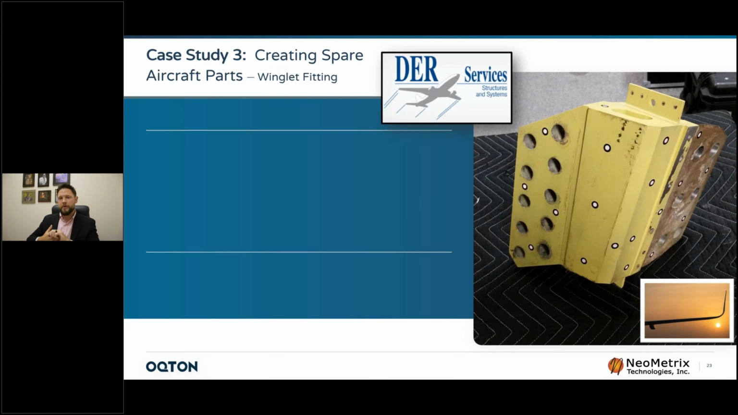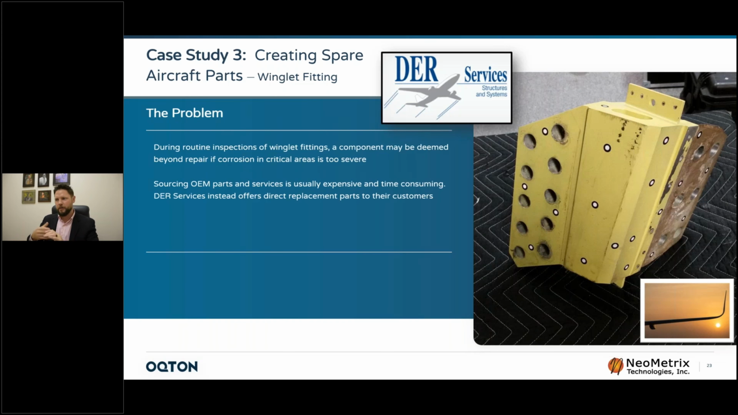Case study number 3, our customer DER services. So maybe you're doing maintenance on these parts, but you have a part that eventually falls out of tolerance to be able to be repaired, right? So the holes are too walled out, they get bent, any number of reasons why this is deemed unrepairable. So we scanned a good bracket for these guys, a winglet fitting, and they decided that they want to start offering these, replacing them with their own.